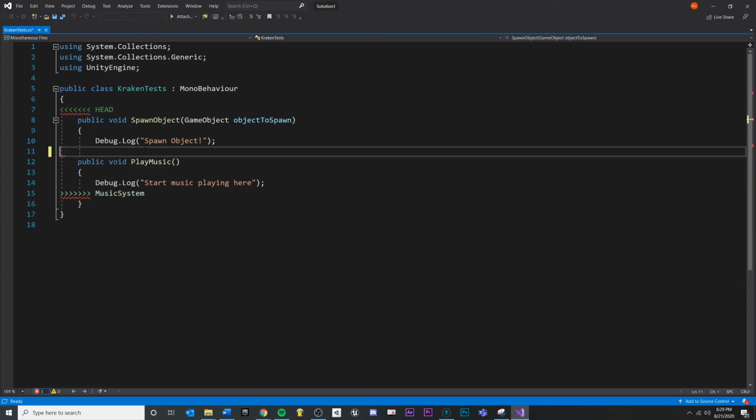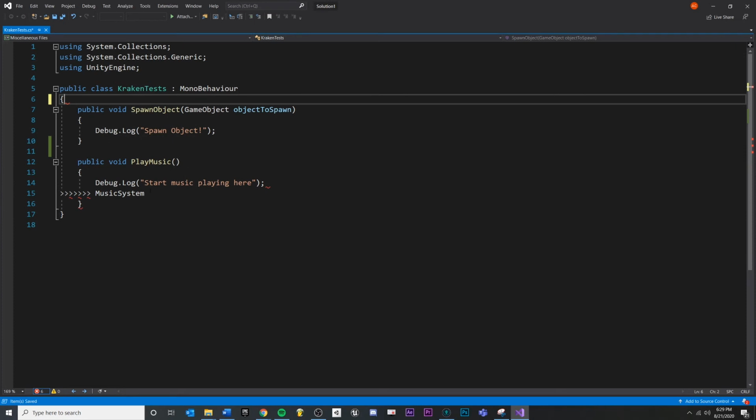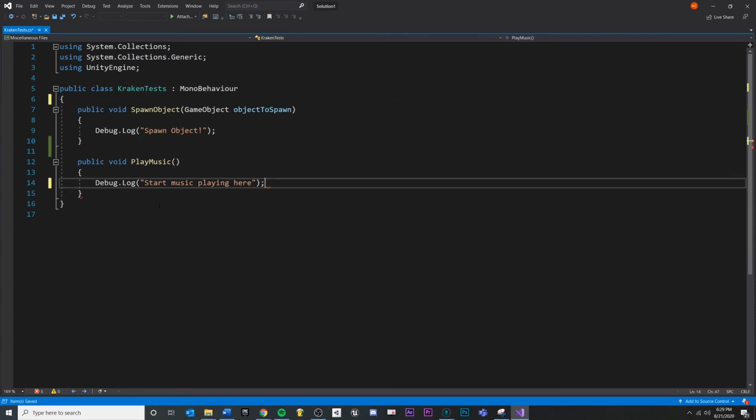But right here, let's look here and we'll say, okay, what happens? We'll close that bracket. Okay, we're cool. Make sure that we remove this because it's not going to compile. And this is the start of our music system changes. Save that. Okay, looks like we're error-free.